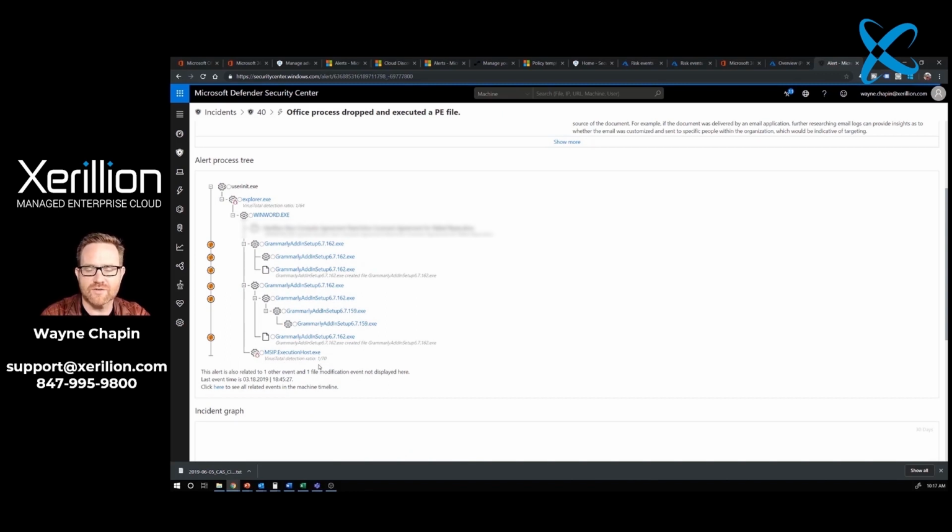VirusTotal detection ratio is 1 out of 70. So what this means is that inside the Microsoft Defender Advanced Threat Protection you get a connection to show 70 of the top virus scanning systems out there and what it sees this particular potential virus as. It's 1 out of 70. It's a very low threat. Grammarly inside Word makes a ton of sense. So in this particular case, this is really just noise.